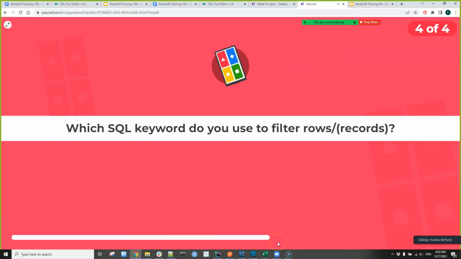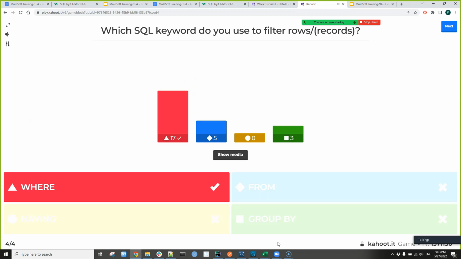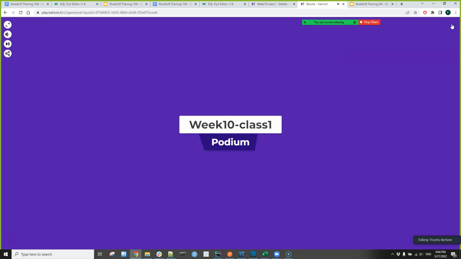Last one. Which SQL keyword do you use to filter rows or records? For example, if you want records for Germany only, or for USA only, or night hours only, from the raw data itself before you aggregate it. Yep, for filtering data, we use where. We specify some criteria, and it returns only the rows that fulfill your criteria. So that's it. Okay, let's see the winners.